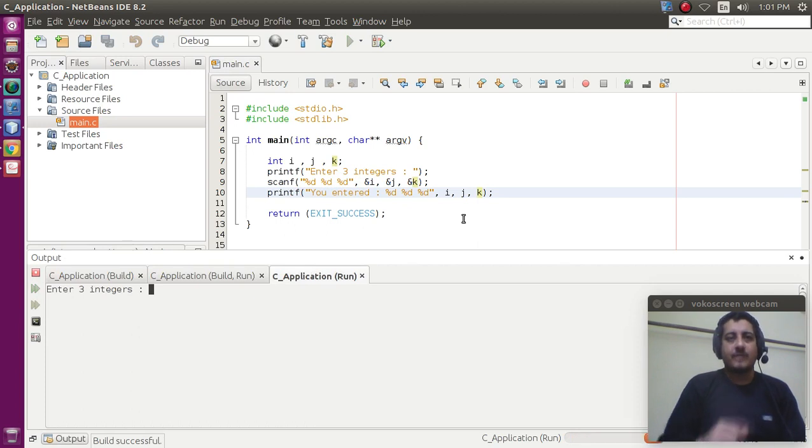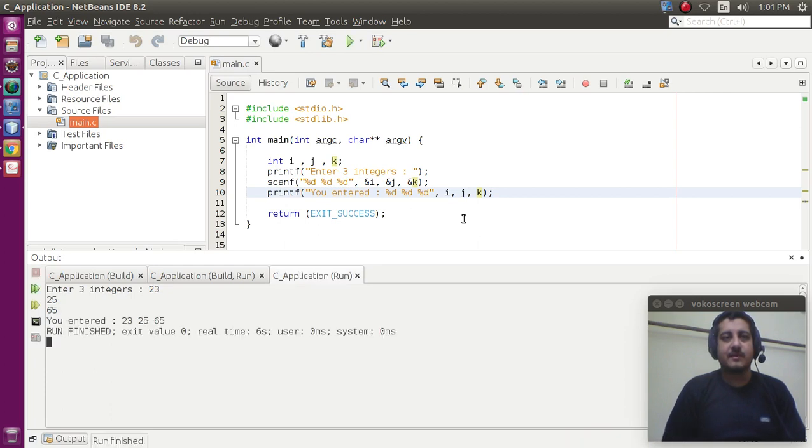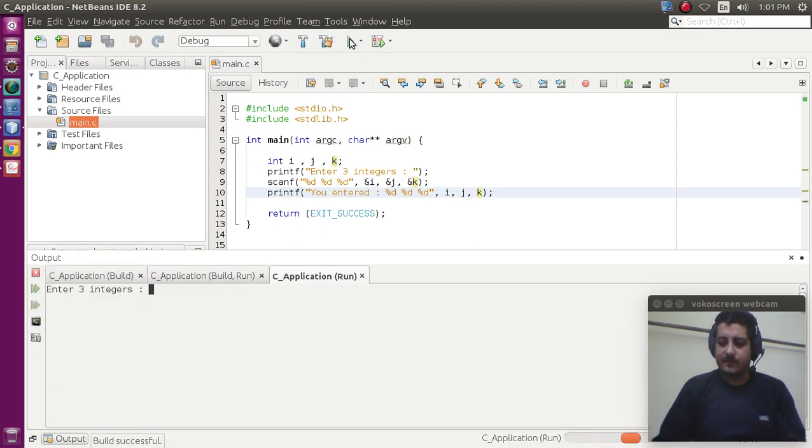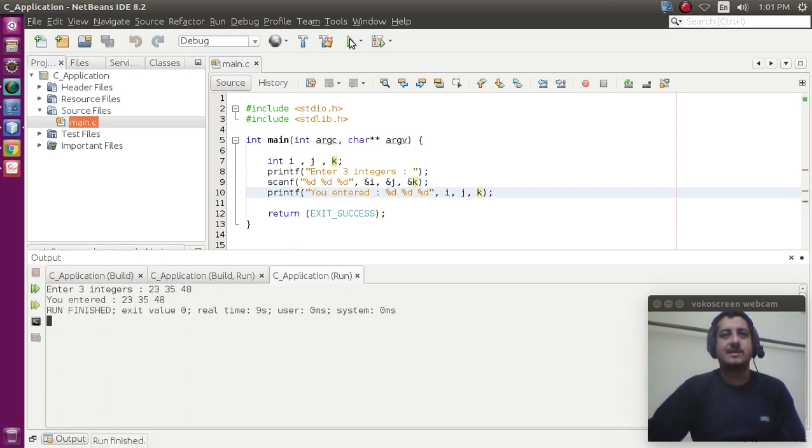Now enter three integers. I'll write 23, 25 and 65. This is one way, I can press enter, because enter is the default delimiter. I'll run it again. Now I provide 23, then one space, 35, space, 48, and press enter. Now you can see it is showing me the same input.